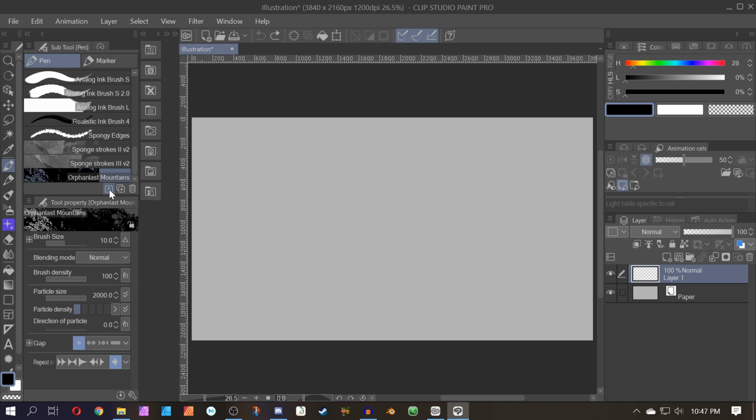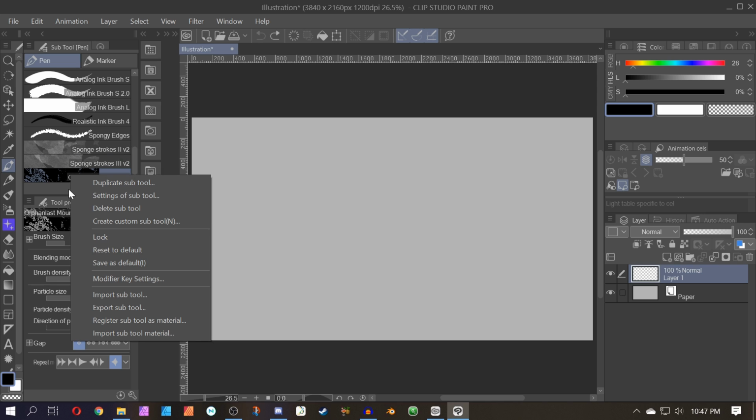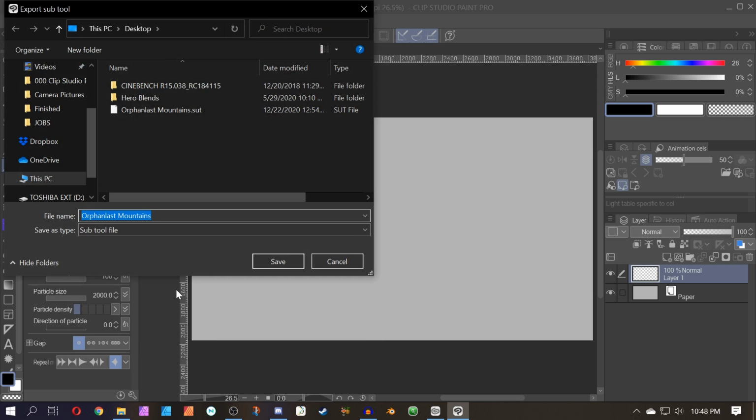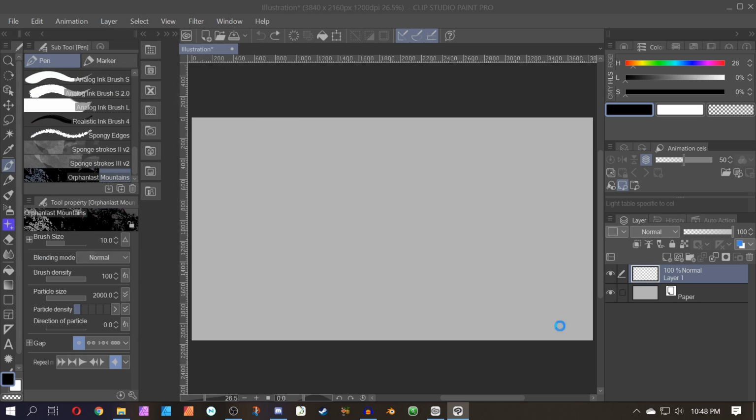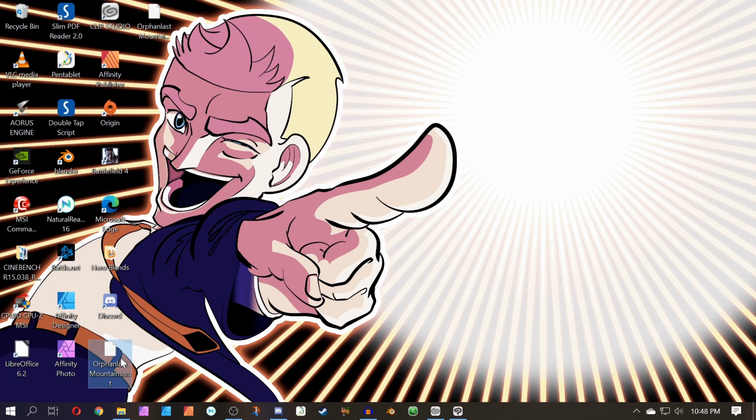Okay, so this is how you export it. You right click on that and you go export subtool. Okay, and I picked someplace basic. As you can see, this PC desktop, I put it right there as SUT. So if I name this Mountains 1 and saved it, when I go to my desktop, you can see I have Orphan Last Mountains SUT, Orphan Last Mountains 1 SUT. Okay, so that's how you export it.